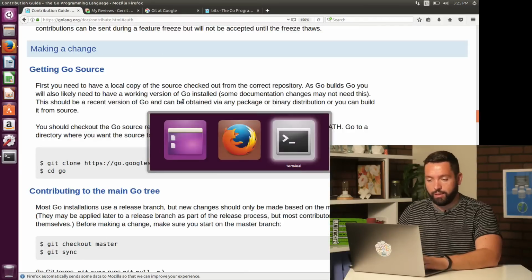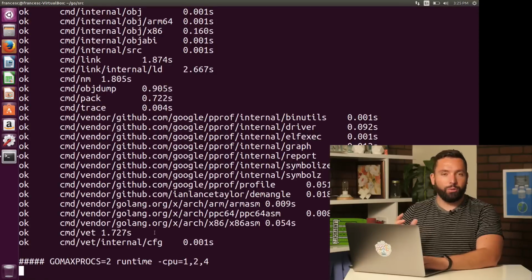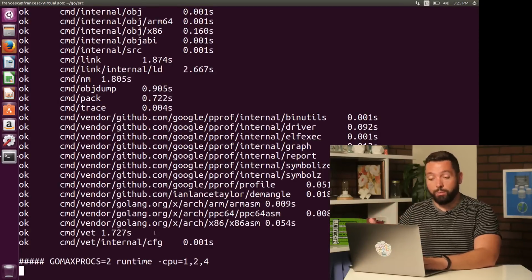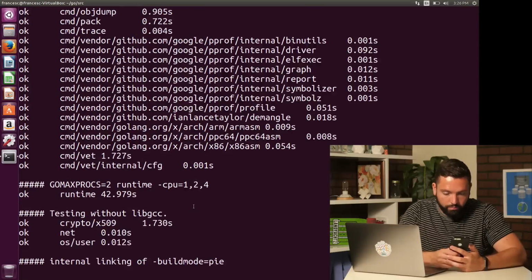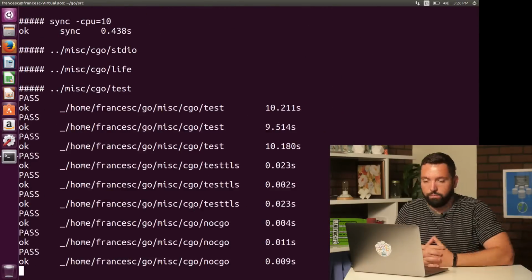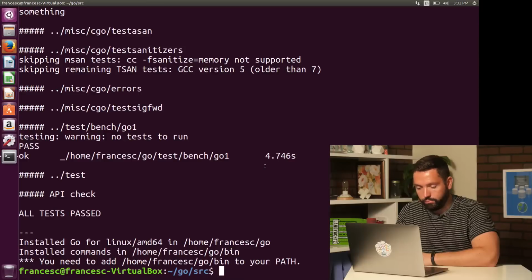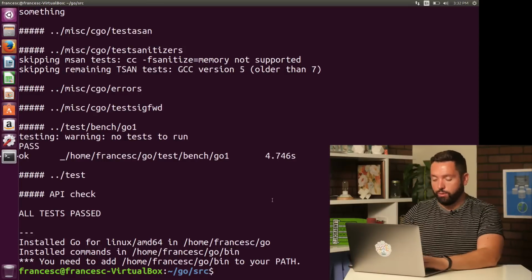Okay, so let's see if this finished. It's almost done. It's trying with GOMAXPROCS is 2, so it will be trying. This is actually doing tests of the runtime with multiple Go routines, actually with multiple threads, and trying to figure out if there's any races or not. Yay! Hooray! Finally compiled. Okay, cool.